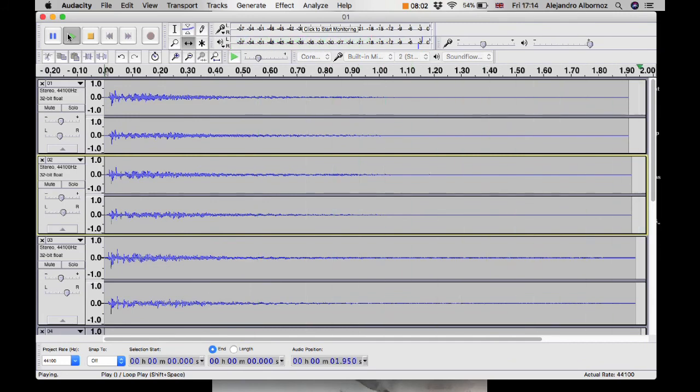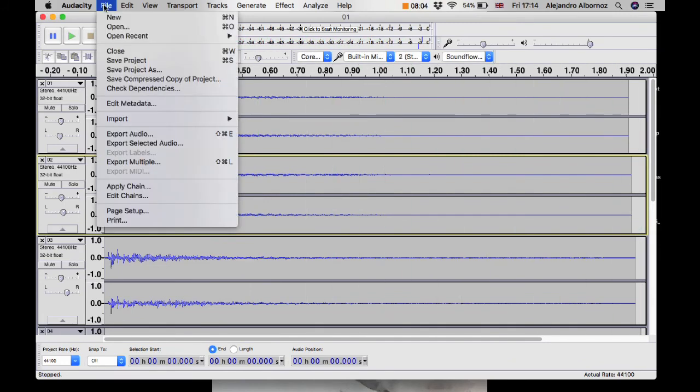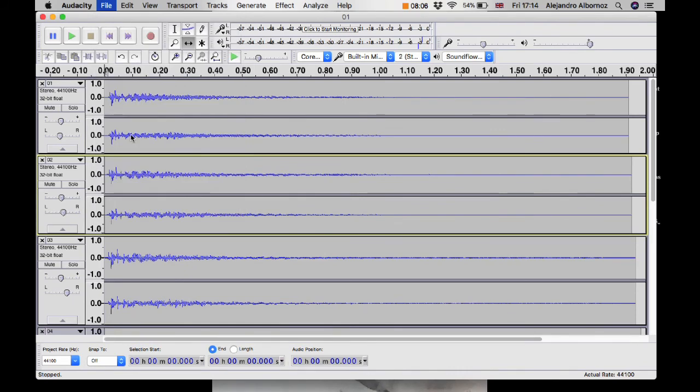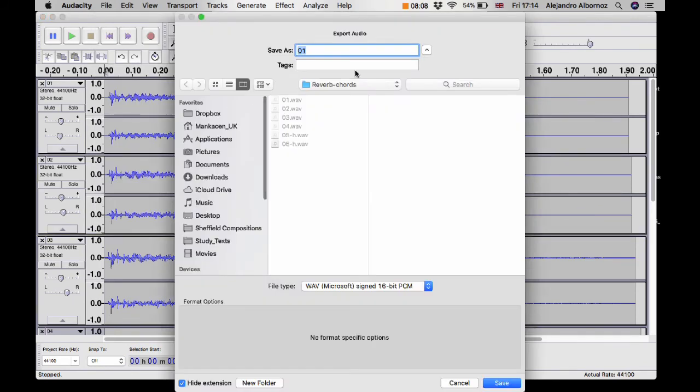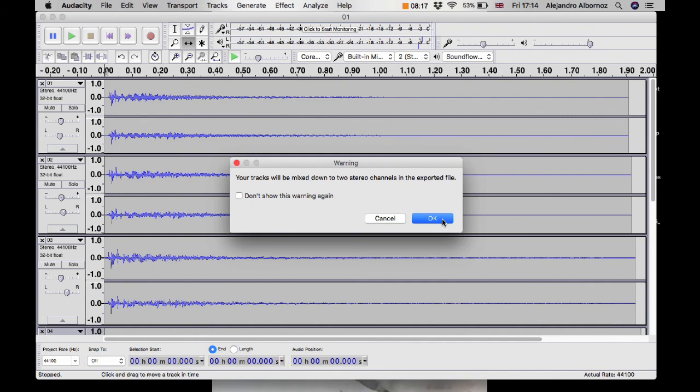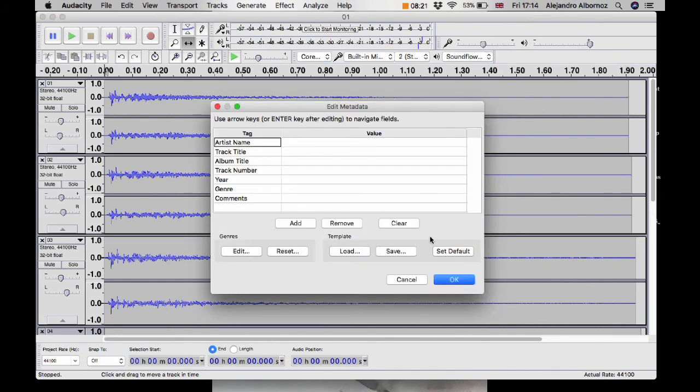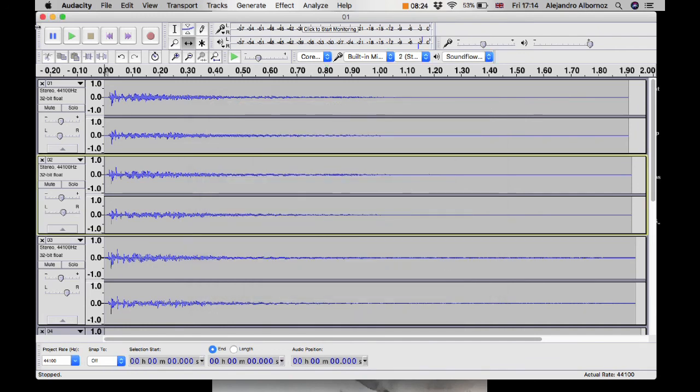And that's the final result. I'm going to export it. This is going to be chord 1, I call it, and will be mixed down to just one file in 2 channels, a stereo file.